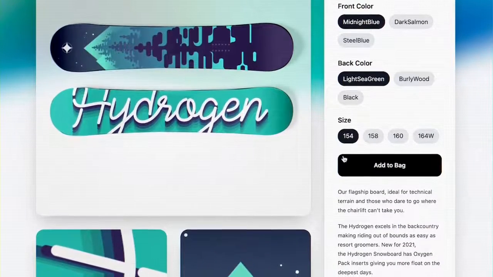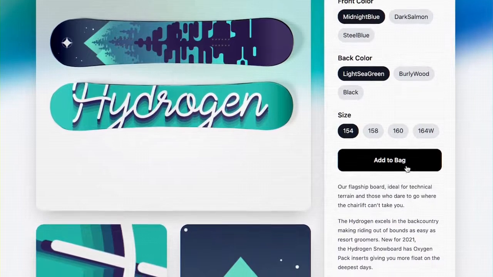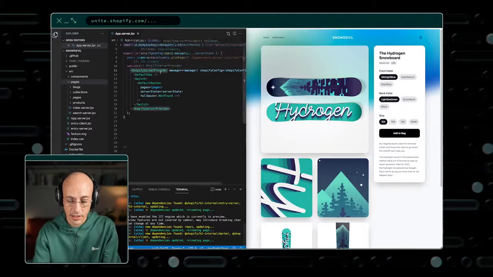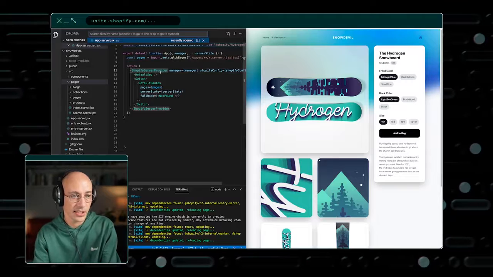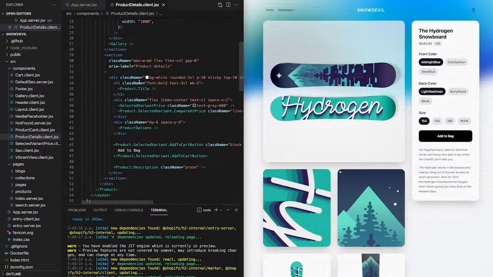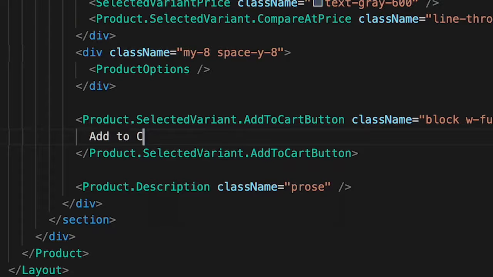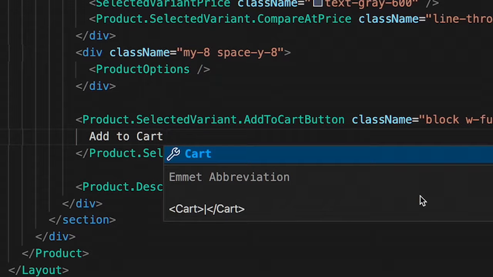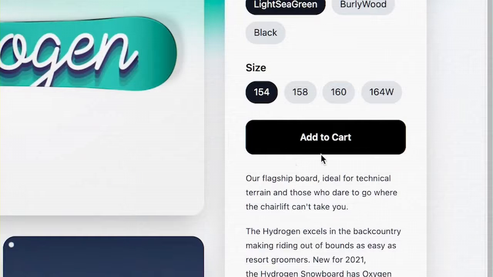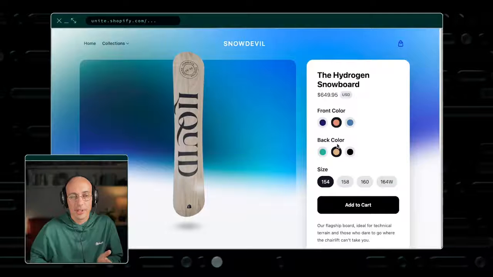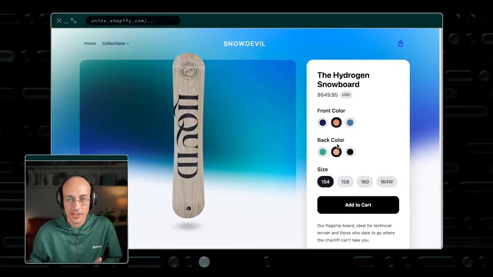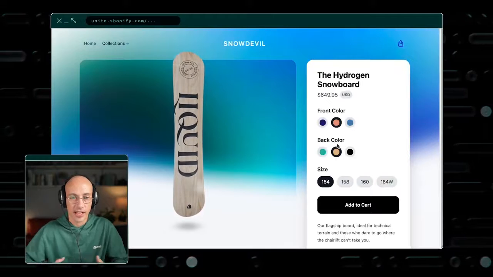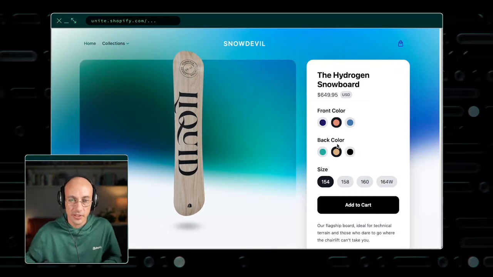Let's say you'd like to go change the add to bag to add to cart. You'll open the product details. You just find the right place in code. And you save and it will reload immediately. Very cool. My team's really excited about Hydrogen, especially because of the way we can work together with it.